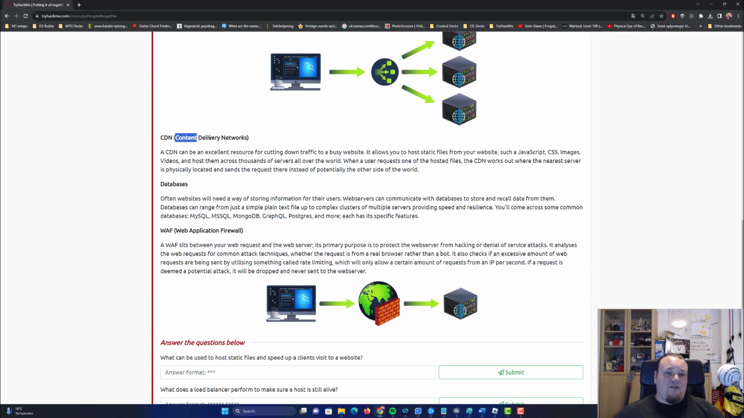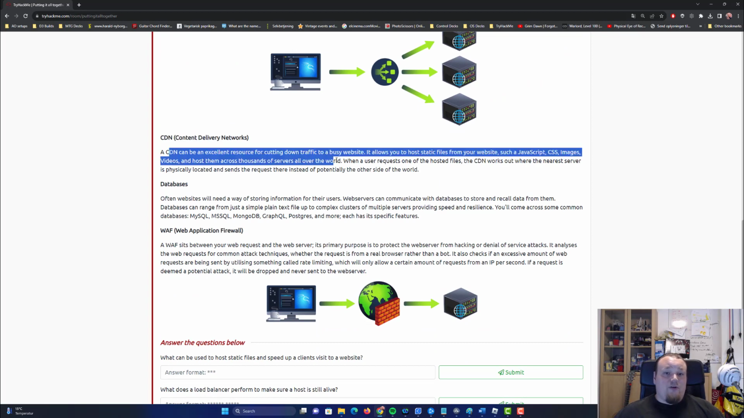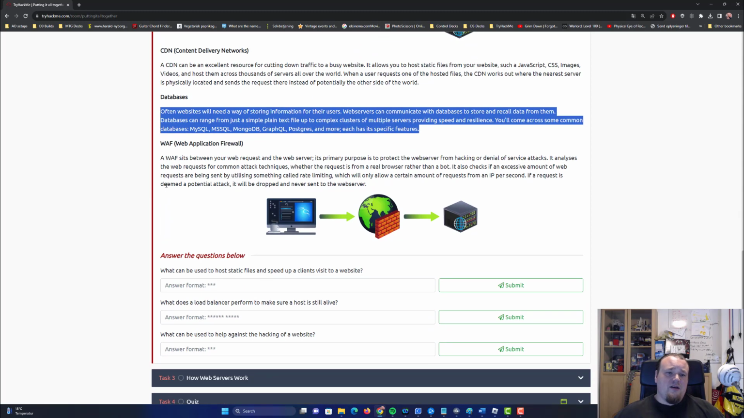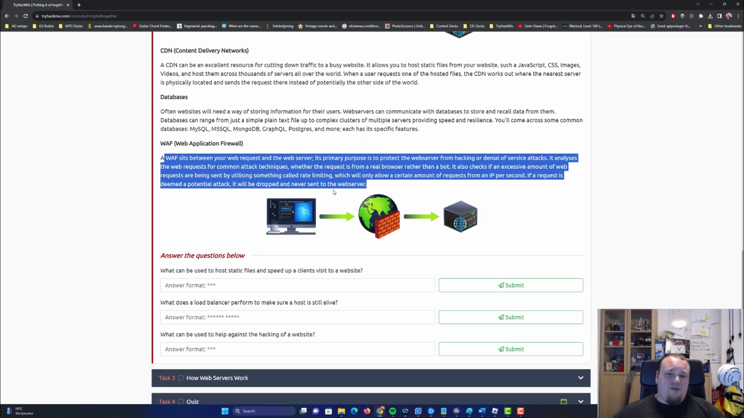The CDN, Content Delivery Network, is an excellent resource for cutting down traffic. It allows you to host static files on your websites such as JavaScript, CSS, images, videos, and so on. Database, you already know about that. It's just where it saves your data. Web application firewall is a piece of software going to check inbound traffic and say it's legitimate, it's not legitimate.